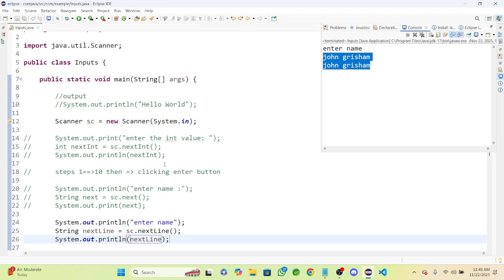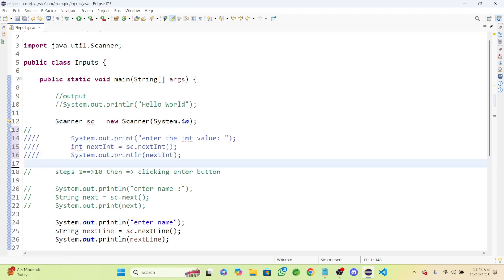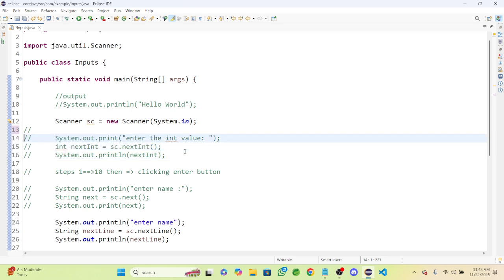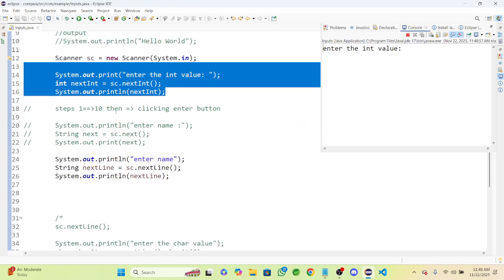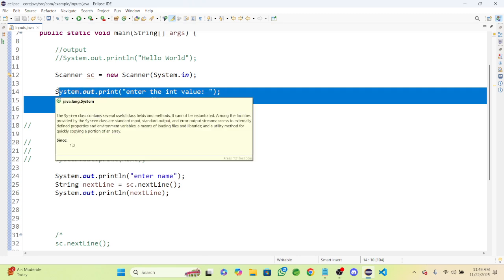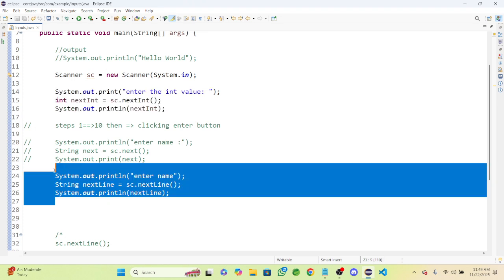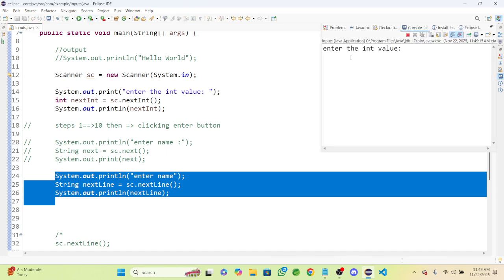Based on the usage, we are going to use the type of methods in strings. What will happen if I uncomment the int values? Just rerun the code and understand it. First, the user is asked to enter the int value. After entering the int value, I click enter. Then the JVM comes to line number 24. It asks to enter the name. Just see what will happen. Enter the value as 10 and press enter.